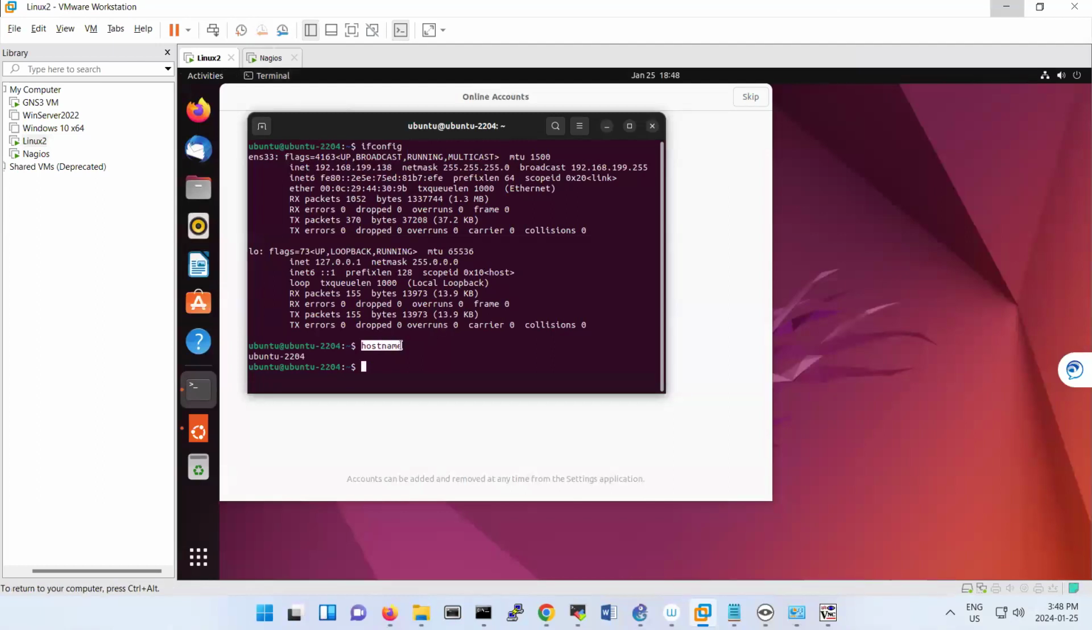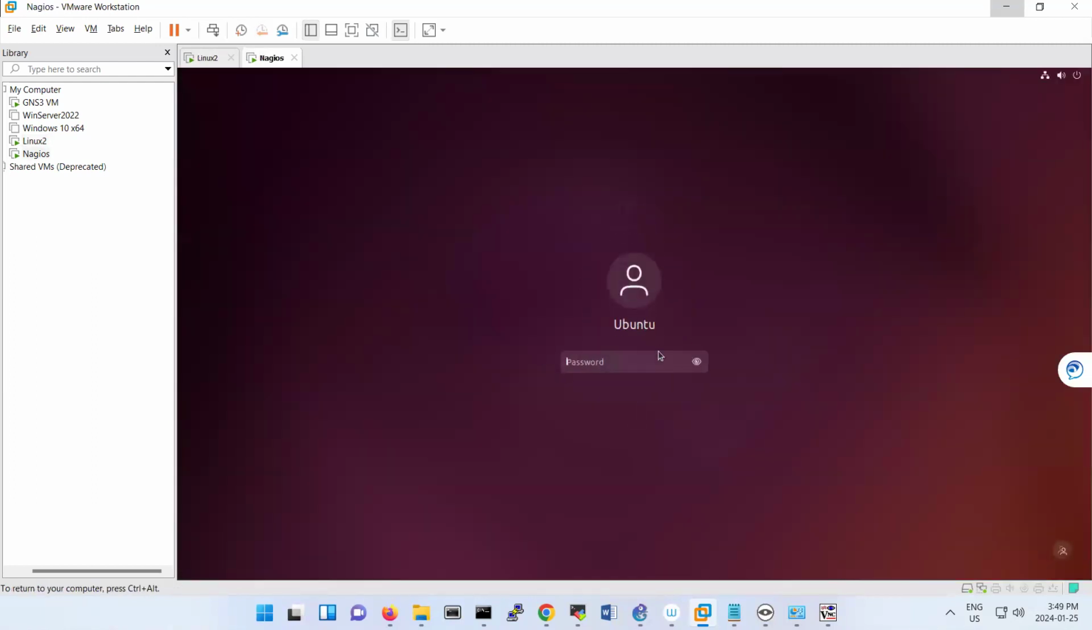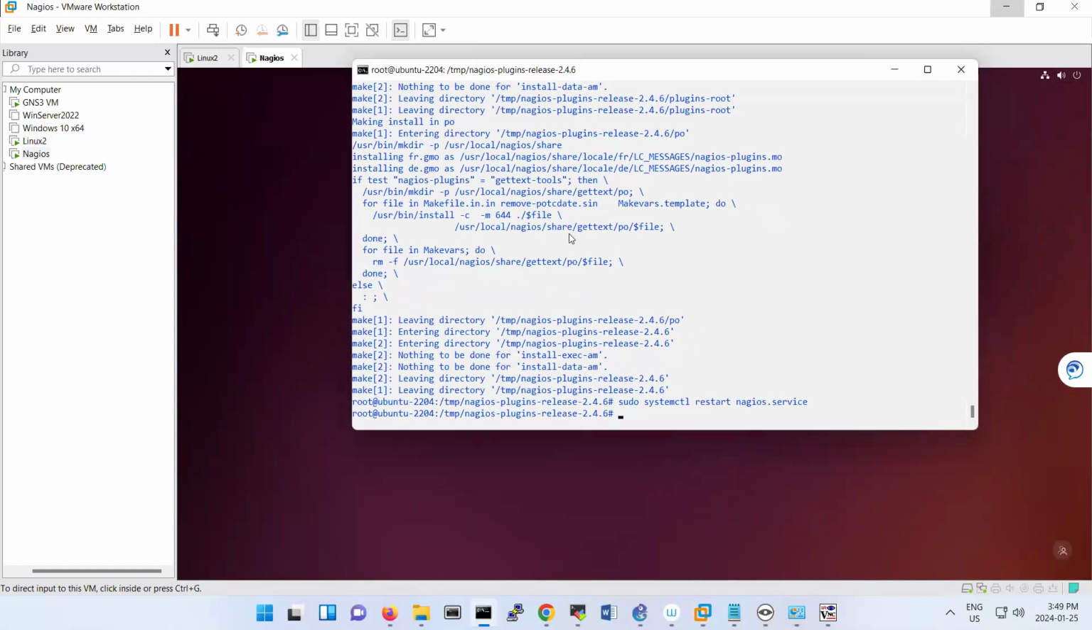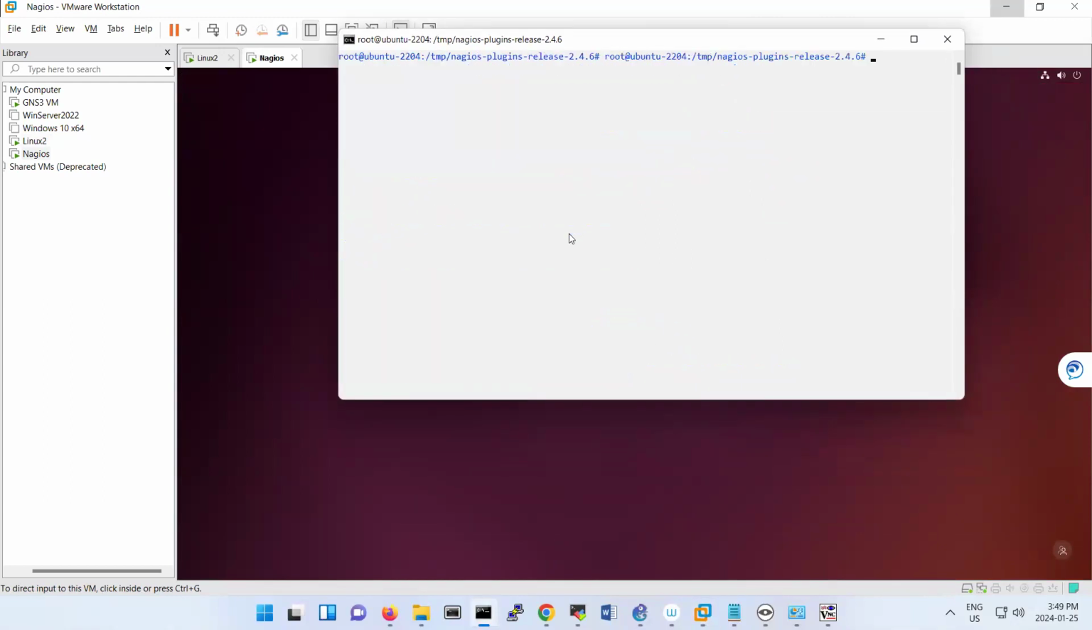Your host name here under Linux is Ubuntu 2204. So once you reach this step, I'm just clearing my screen. That's something that you should configure under your Nagios server.